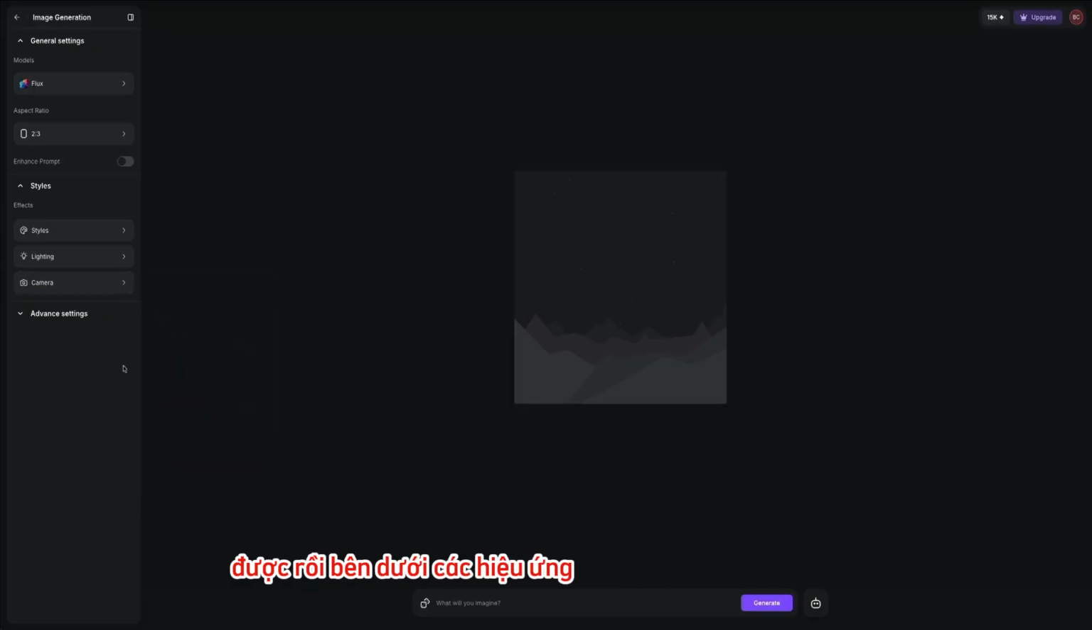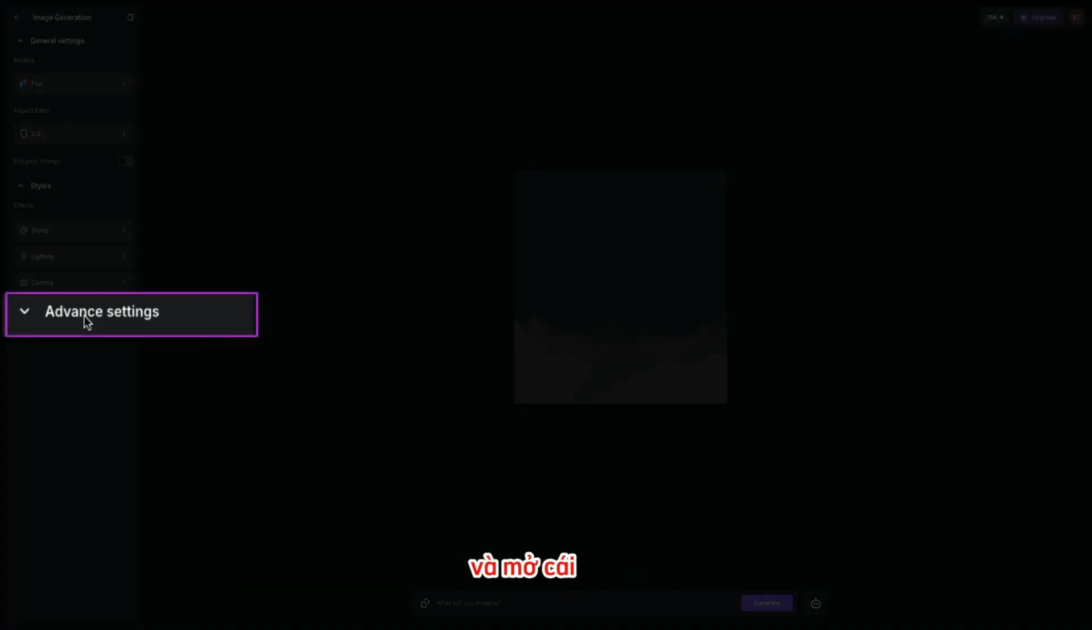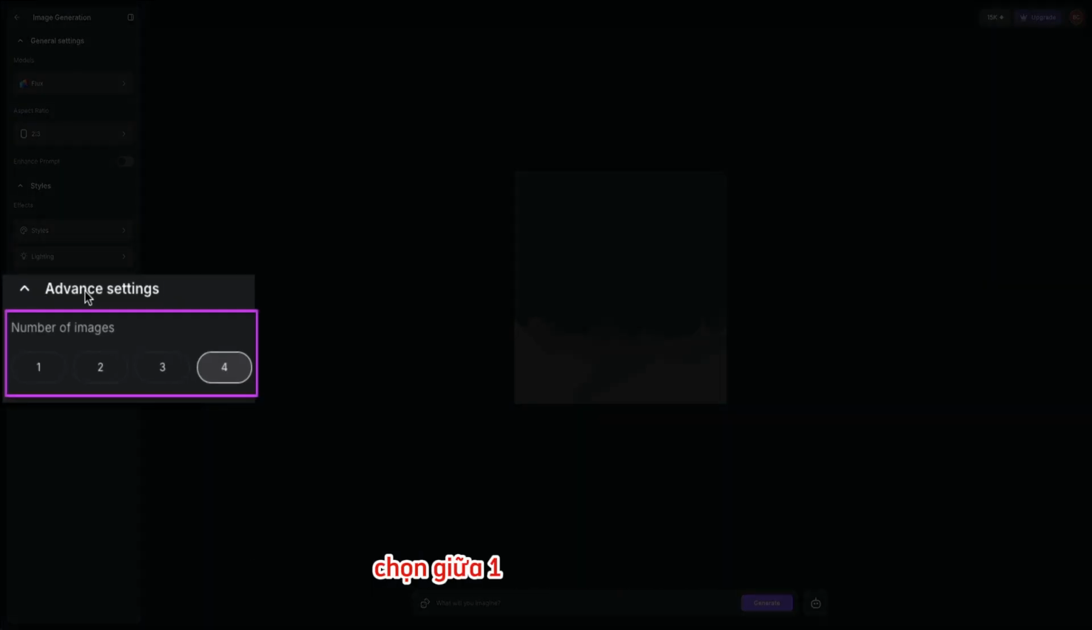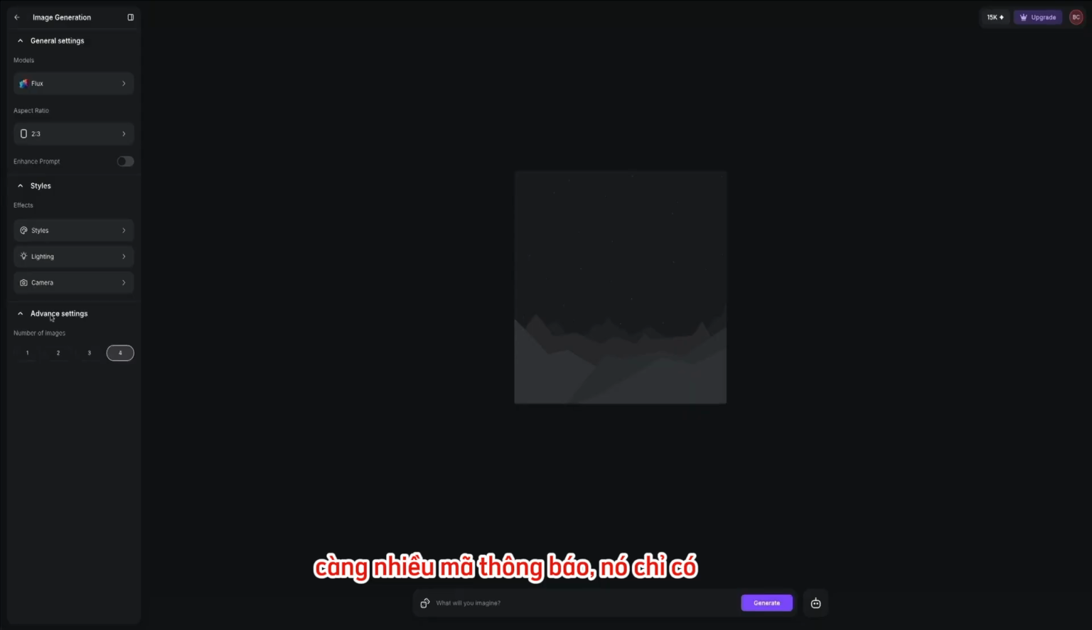Okay, below the effects are some advanced settings, and opening this just gives you the ability to determine how many images are included in each output. Choose between 1 and 4 per generation. And the more images you create, the more tokens it costs. Just FYI. Alright, now that my configurations are set, it's time to enter a text prompt.